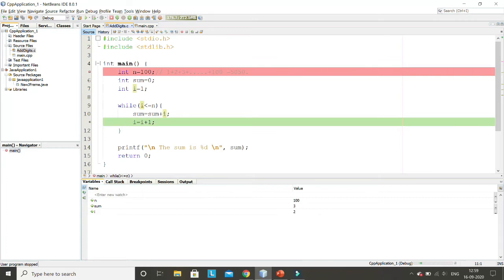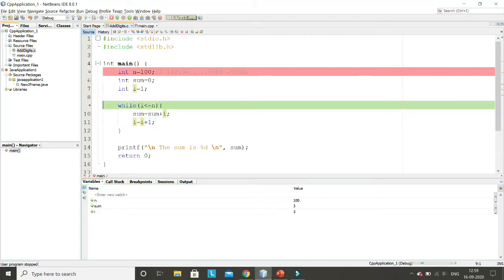Now the next line. Next line is simply incrementing the value of I. What is the current value of I? Current value of I is 2. So after executing this line, the next value of I will be 3, and control will again go from here to here. Now again it will check whether I is less than or equal to n or not.